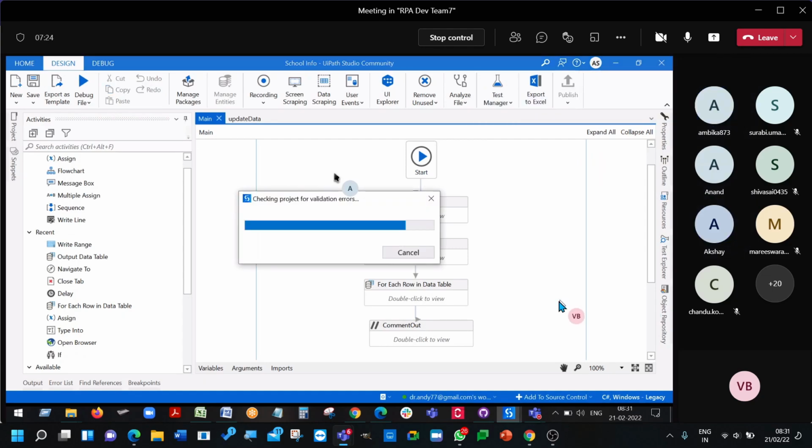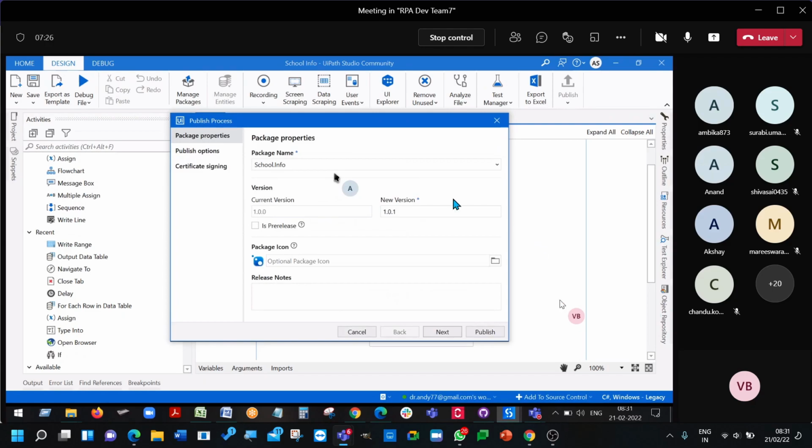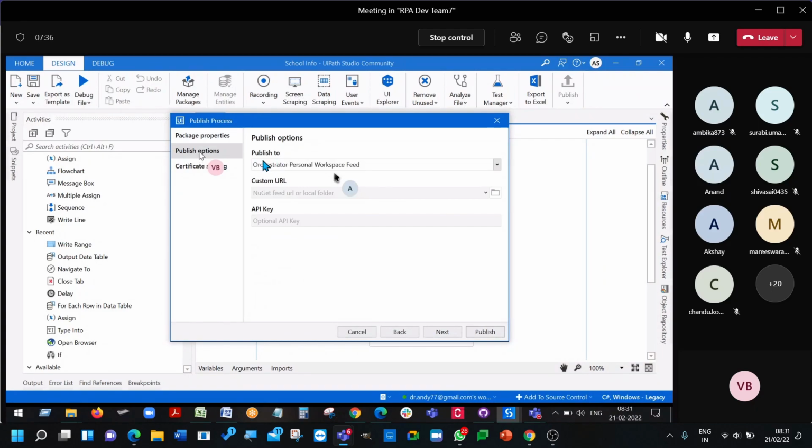Okay, fine. See, there are two ways how you can publish. First thing is you can connect your orchestrator. This is your orchestrator connection, right? So this one you can directly connect to your orchestrator and you can update it to your personal feed workspace, or there can be tenant workspace feed or anything. So what is this personal workspace feed and tenant workspace feed? Let's go to orchestrator first for that.